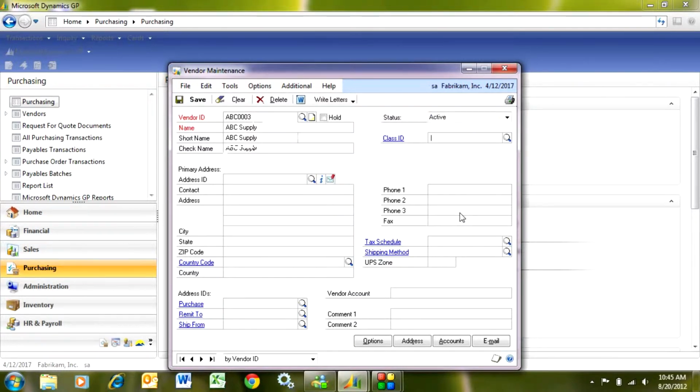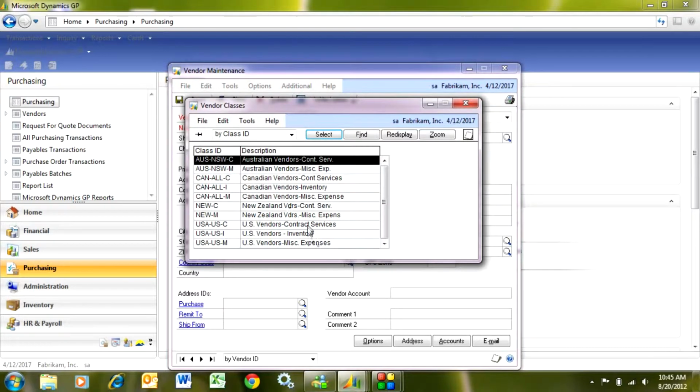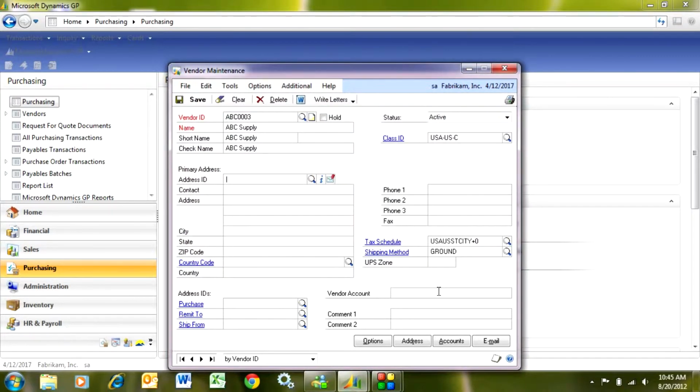And then I want to go and assign this vendor to a class ID. And the reason I do that is once I do that, a lot of the values from the class ID are going to default into the screen here. So let's take a look at my vendor classes. Here's one here, I'm going to select that. When I do that, you can see that some of these values fill in.